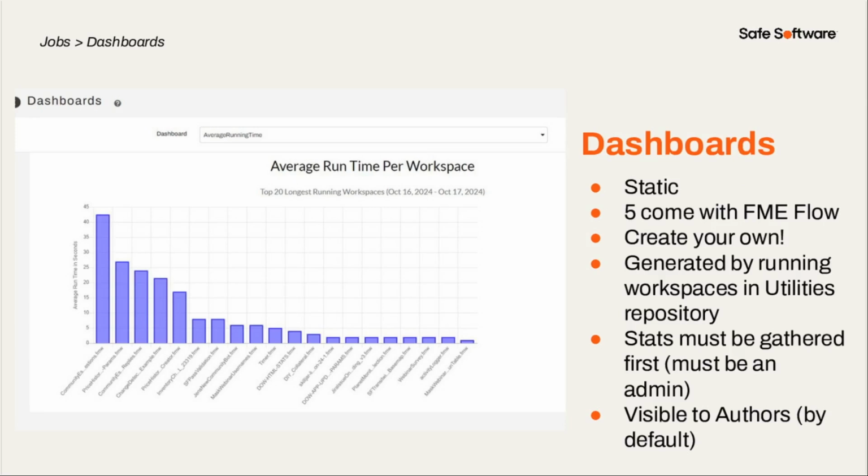So let's talk about dashboards first. Dashboards are static, so there's no filtering or sorting mechanisms, for example. There's 5 dashboards that come with FME Flow, including the average runtime per workspace that's shown on this slide. But you can create your own by building an FME workspace that writes to HTML. A statistics gathering workspace must first be run. Data in the dashboards is current of when that statistics gathering job last completed successfully. And dashboards are visible to the FME author role as well as admins by default.